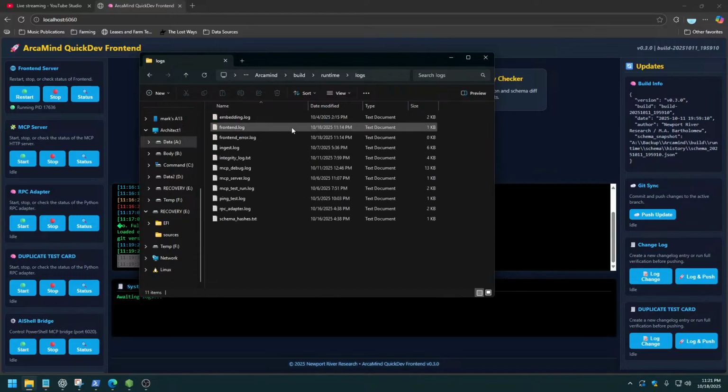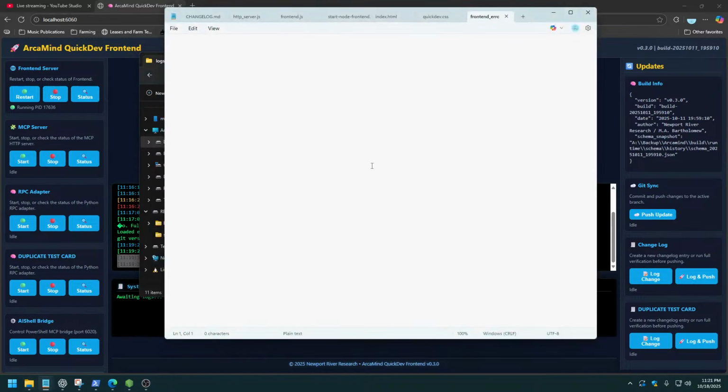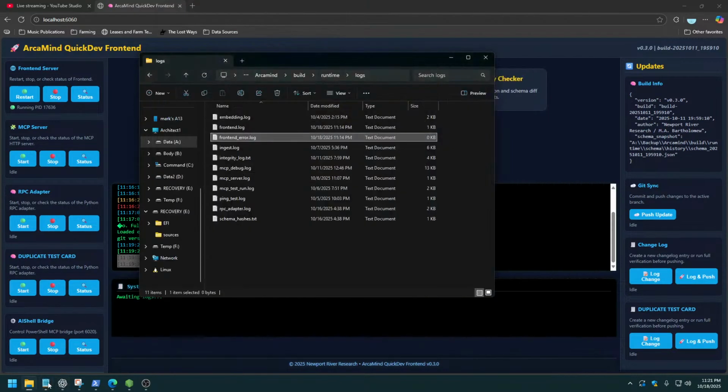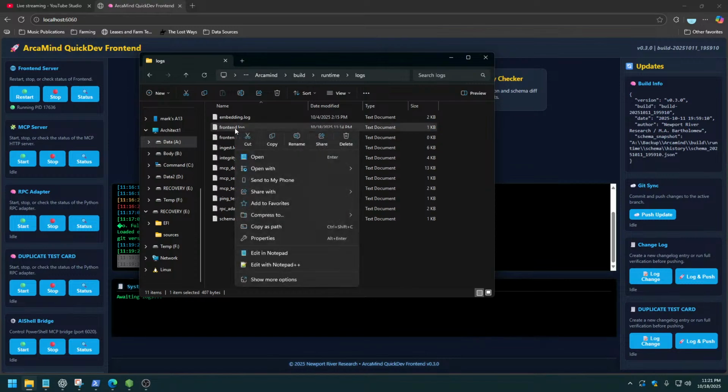Runtime logs. Is anything recent? 11:14. Front end error, 11:14. That's probably him. What the hell? Why is this damn file blank? What the hell, Bobby? That file should not be blank.